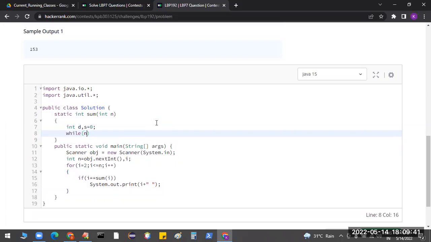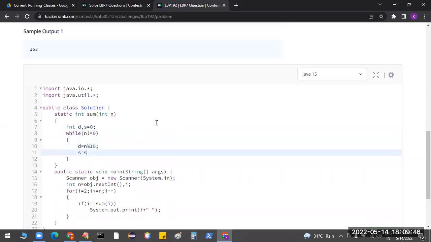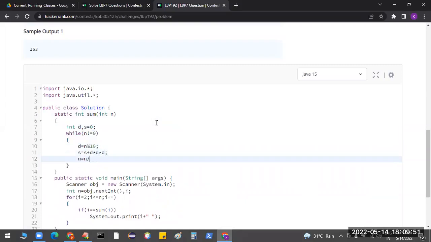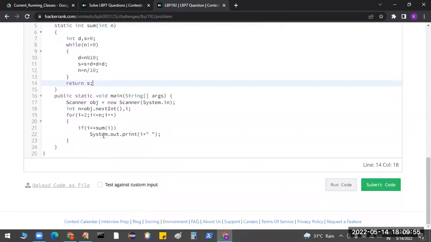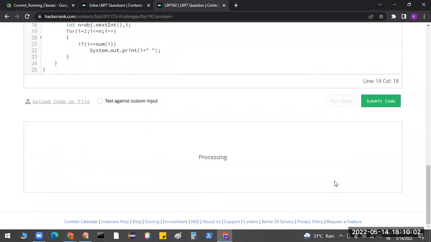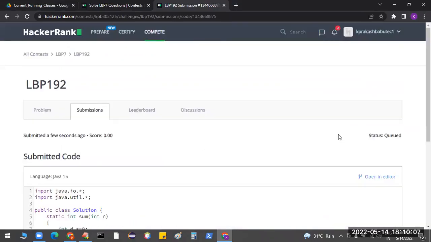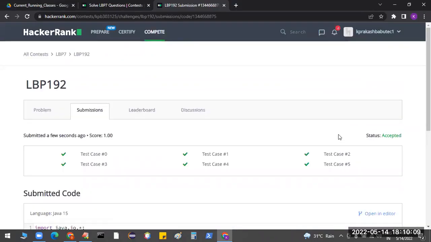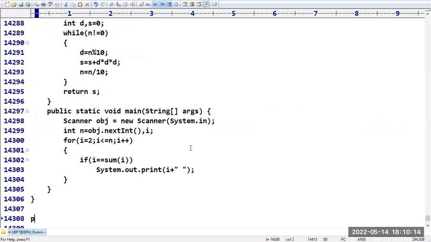Sir, while the value of n is not equal to 0, first calculate a digit and then the sum of cubes of that digit, and return that sum. If that sum which you have returned is equal to I, then it is going to return true. Otherwise false, sir. Let me run the code. Yes, perfectly working, and submit the code. So this is what we have in Java.